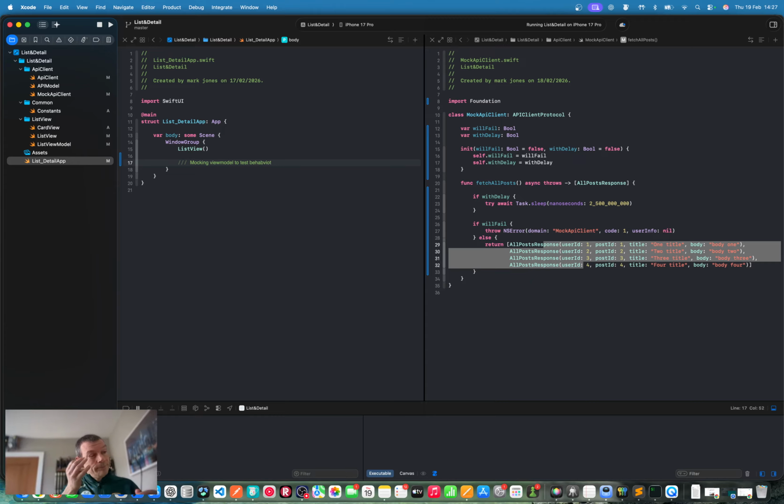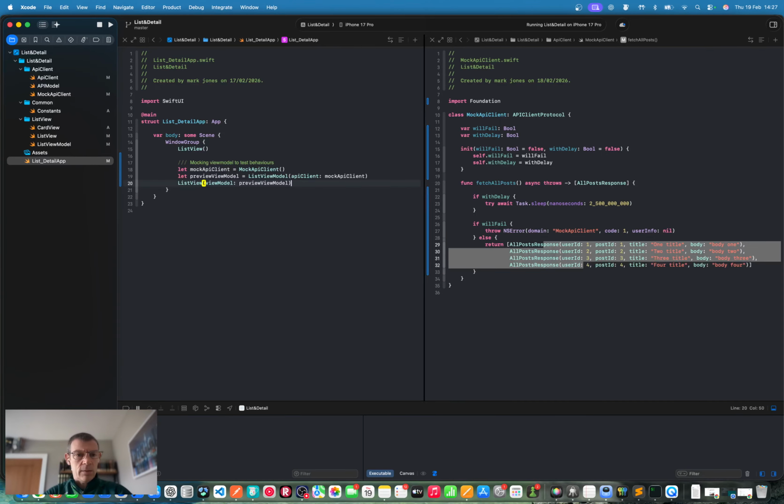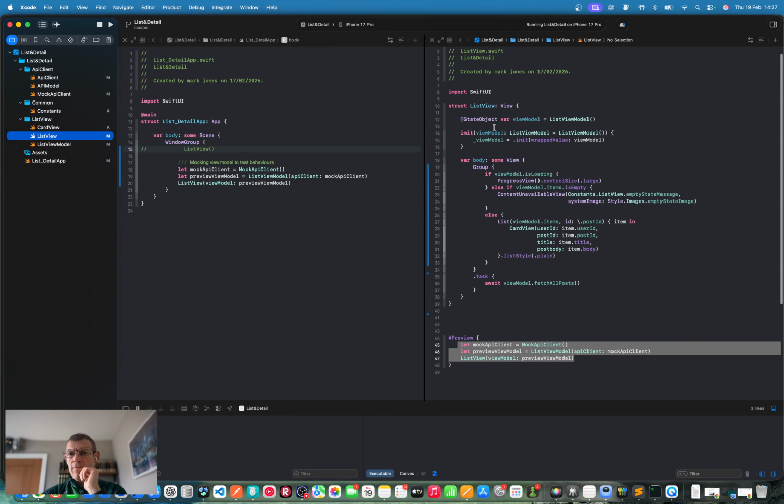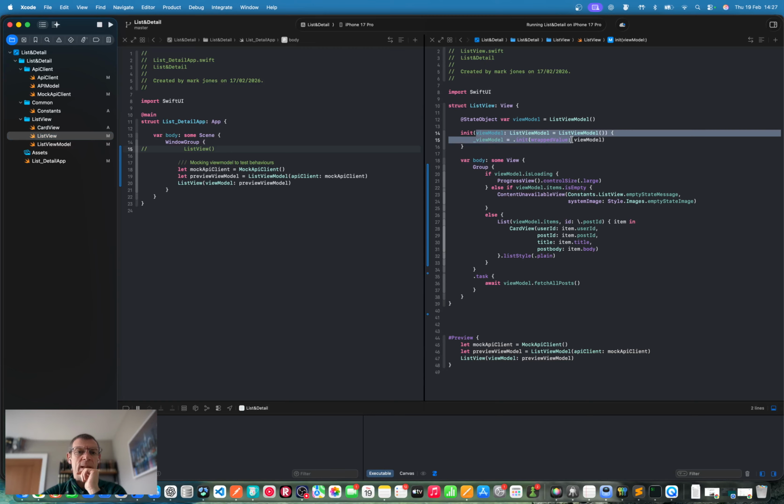Okay. To test behaviors. There we go. All right, and let's not do that. I'm going to get rid of the list view, which was accepting a default view model. We put this initializer in place so that we can inject a view model if we need to. Here's the mocking API client.